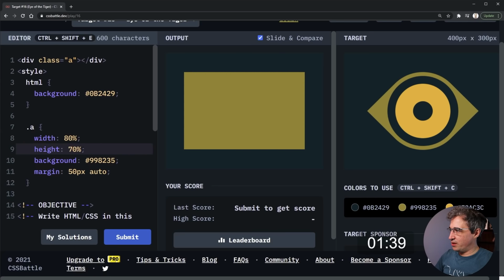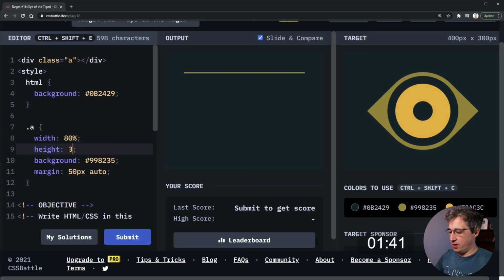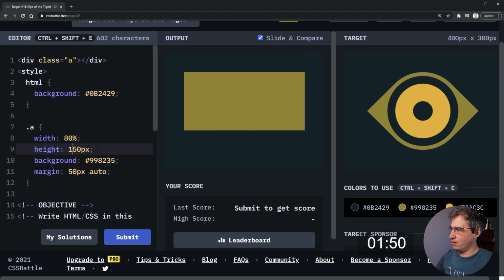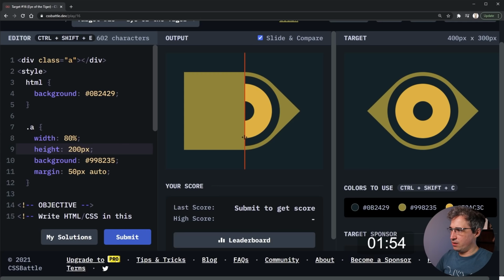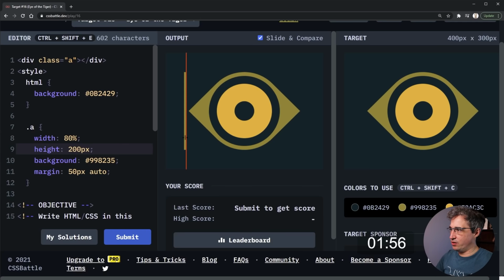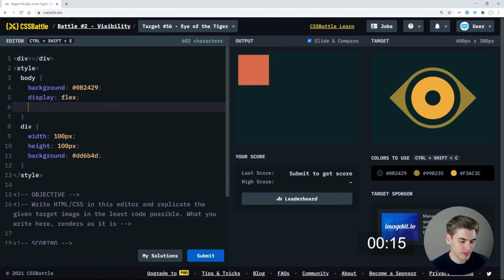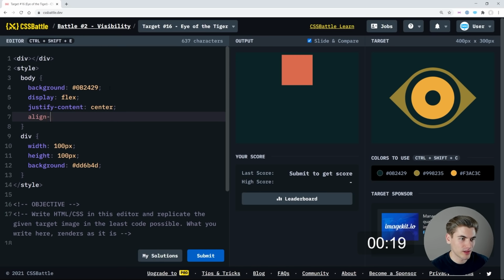This is where I'm gonna go with a pixel value. 350 pixels. 250 pixels. What? Oh, 100? 200 pixels? That looks like it's bang on. Okay, that's good. And then I want to just automatically start by doing flex, justify content center, and align items center, just so we immediately have everything in the center.